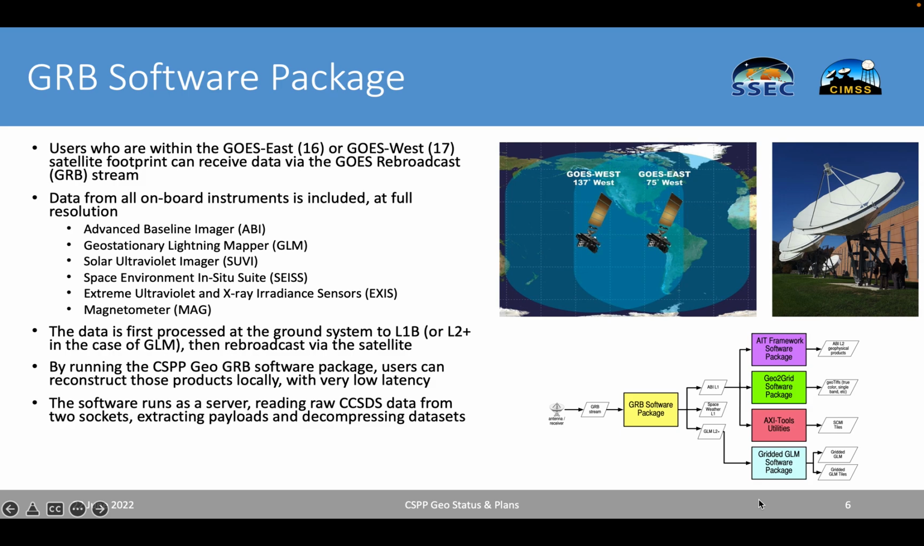This is our only software package that actually runs as a server, and it processes the packets and reconstructs the data sets. If you look at this diagram on the lower right, the package in yellow is the key to generating products from GRB. You have to run that first, and then you can run other packages to generate higher level products.